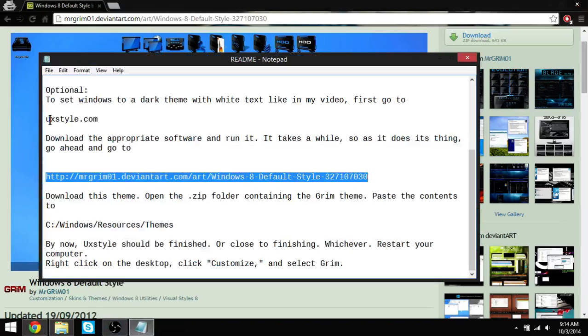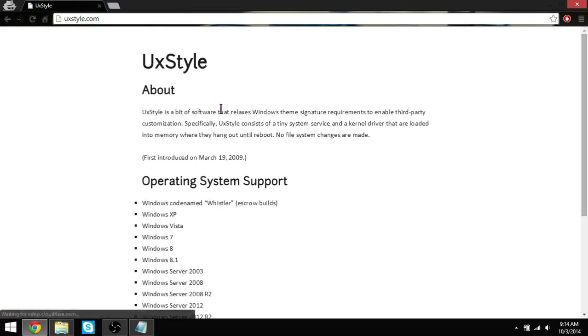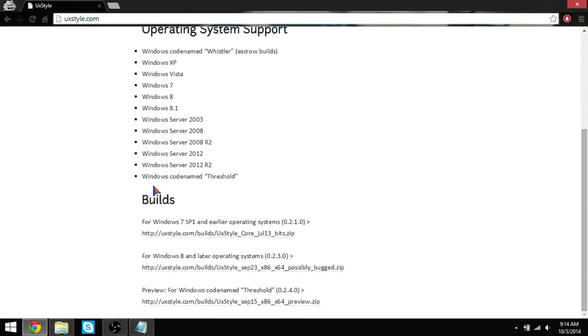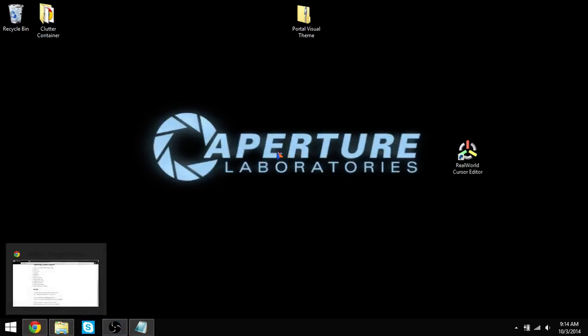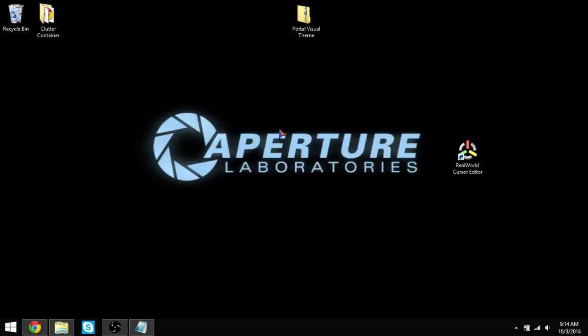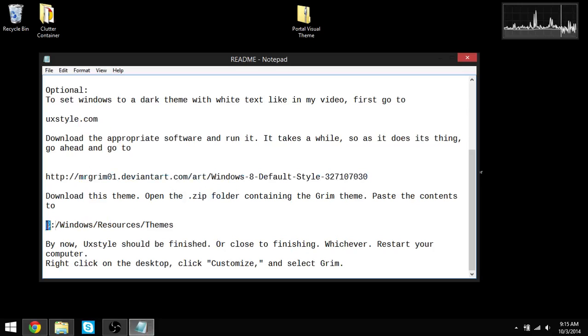You actually have to go to uxstyle.com, so I'll go ahead and take you there. Depending on what operating system you have, you'll want to click on one of these. I used Windows 8, so I downloaded the Windows 8 one. You run it, it takes forever. While it's running that, you can download the Grim theme and apply, well, you can't apply it yet. After uxstyle is finished, and you've installed this into the C Windows Resources Themes directory, then you can restart your computer and hit customize, select the Grim, and then do whatever.